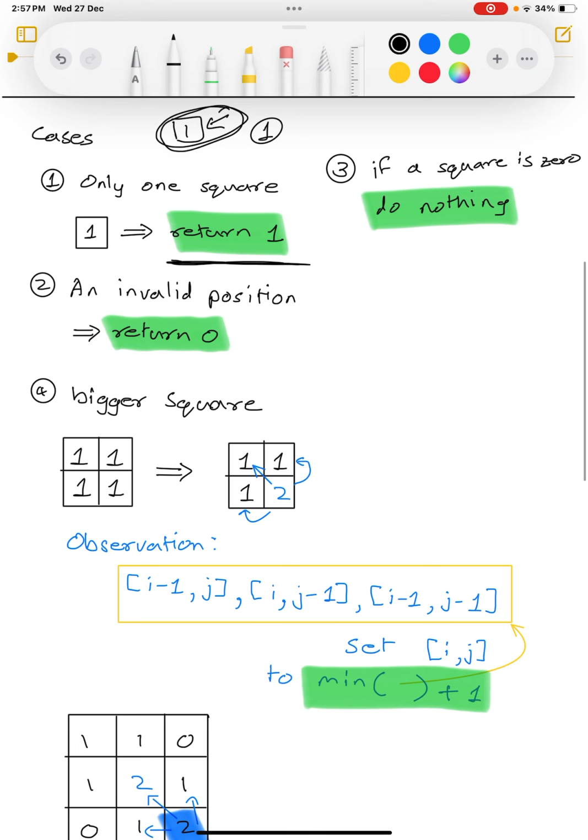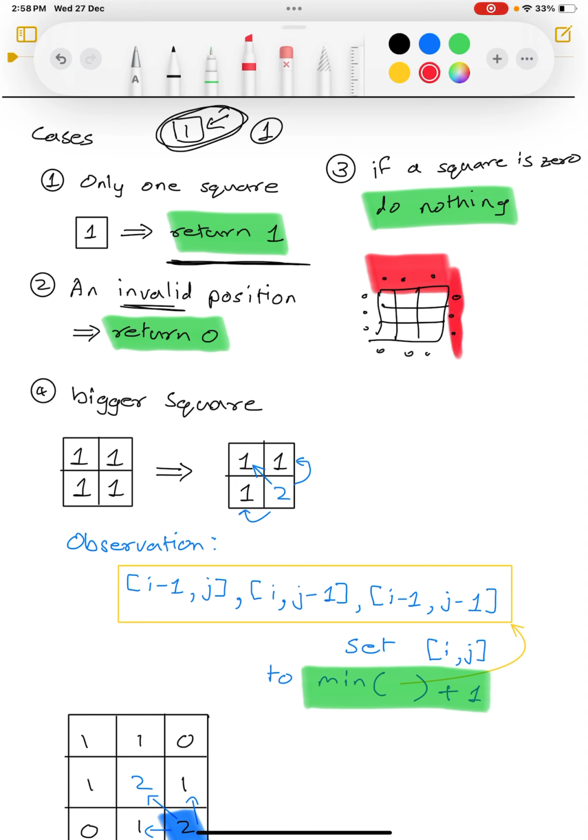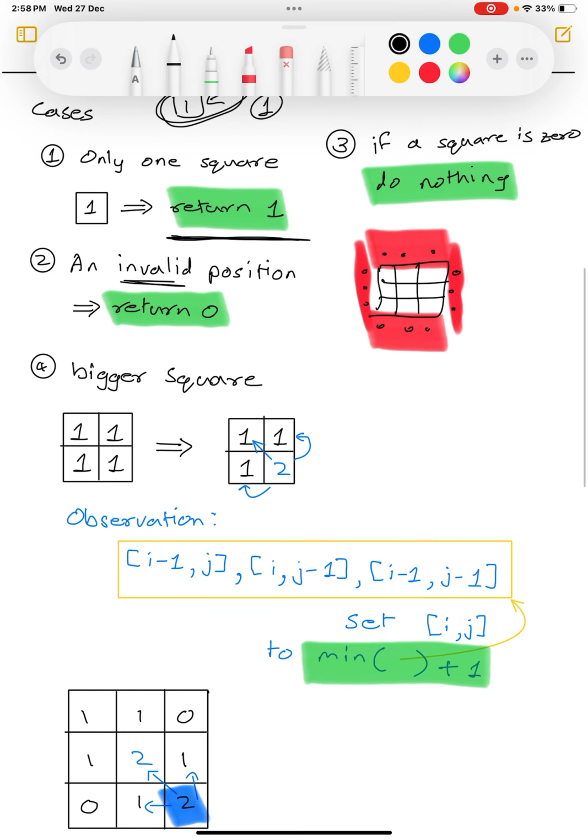Now what will happen if a position is invalid? What an invalid position means, we have seen in the earlier examples as well. If this is my problem statement, anything which is out of bounds of it is an invalid cell. For example, this part, then this part, then this part, then this part. These are all invalid cells. In that case, they will not benefit the final answer, because those are invalid positions. Hence we have to return 0.